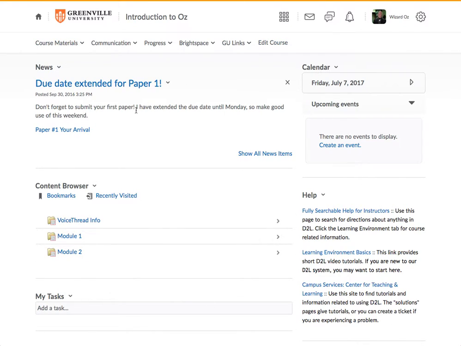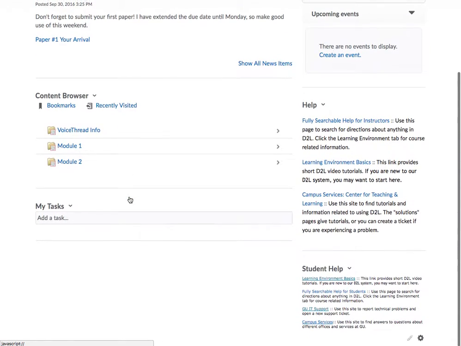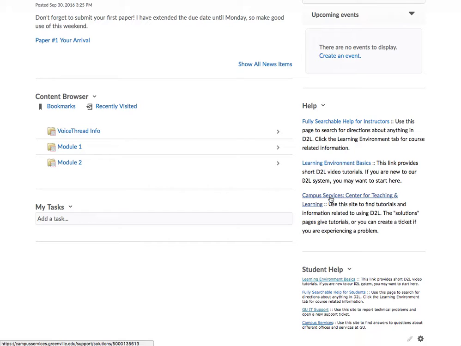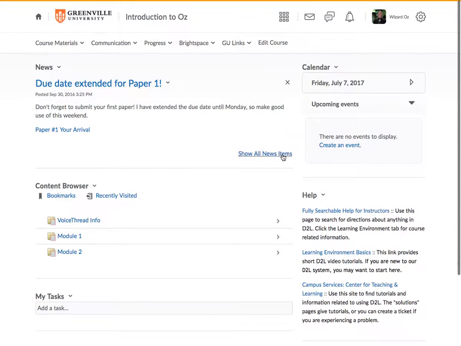So the course homepage is very similar to what you're used to. News is on top, and underneath is a content browser, and then My Tasks. This is the calendar space. If you have things with due dates scheduled or start and end dates, that will show up in your calendar. These are searchable help areas where you click on them and it'll take you to a new web page where you can find support. And this is the student help so that you can see what their help situation is as well.